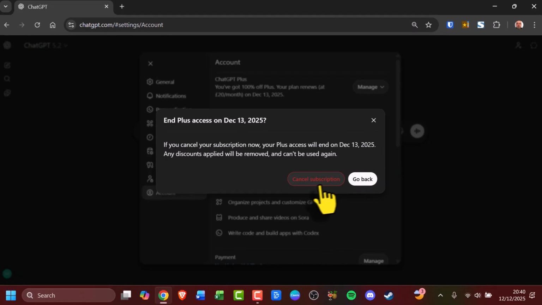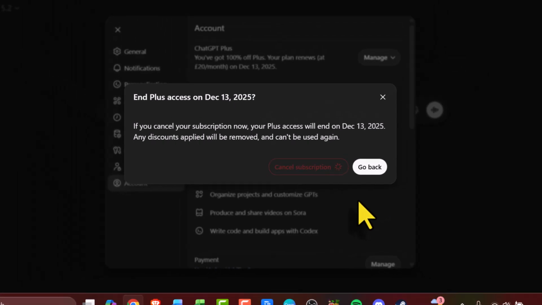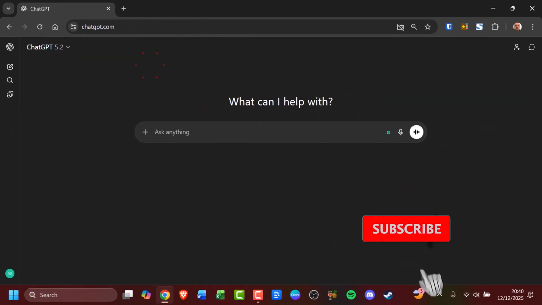You'll still have access to ChatGPT Plus until the end of your current billing period, and you won't be charged again. If you subscribed using a phone app, you'll need to cancel through the App Store or Google Play instead. This method is only for desktop subscriptions, and that's how to cancel your ChatGPT subscription on PC.